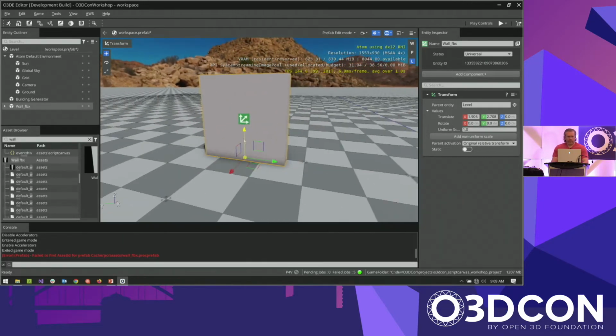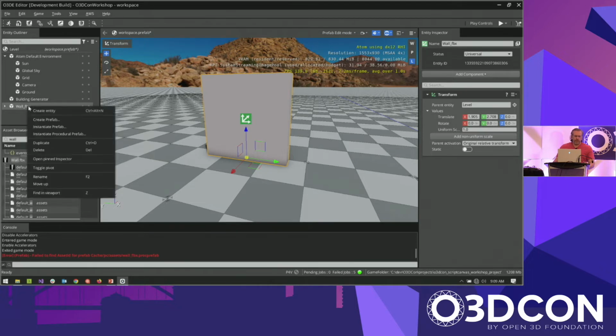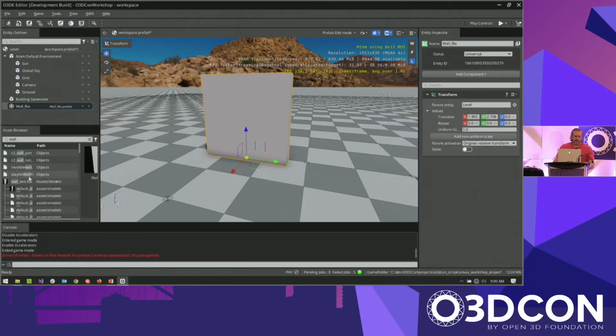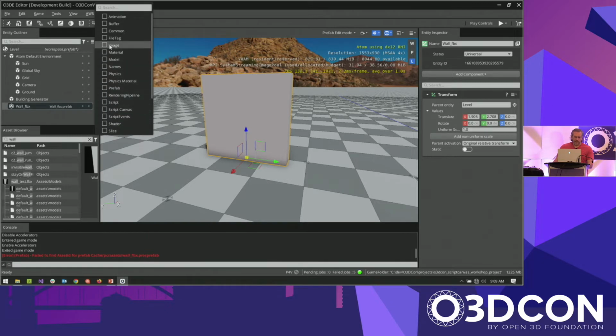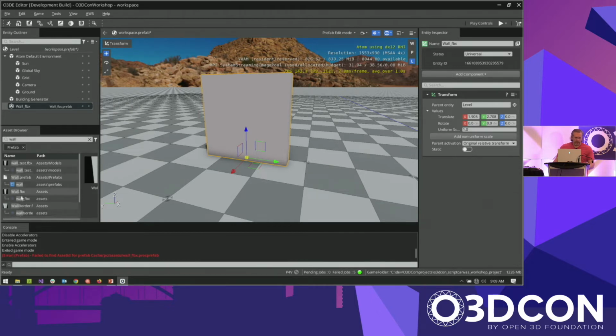So that's a wall. This right now is just an entity that was created because I dragged the FBX into the scene. We can go and right-click and say create prefab. And this is going to allow us to create an actual file, which we can then use in other places. So now if I look in our asset browser for prefabs, we should have a wall FBX prefab here.